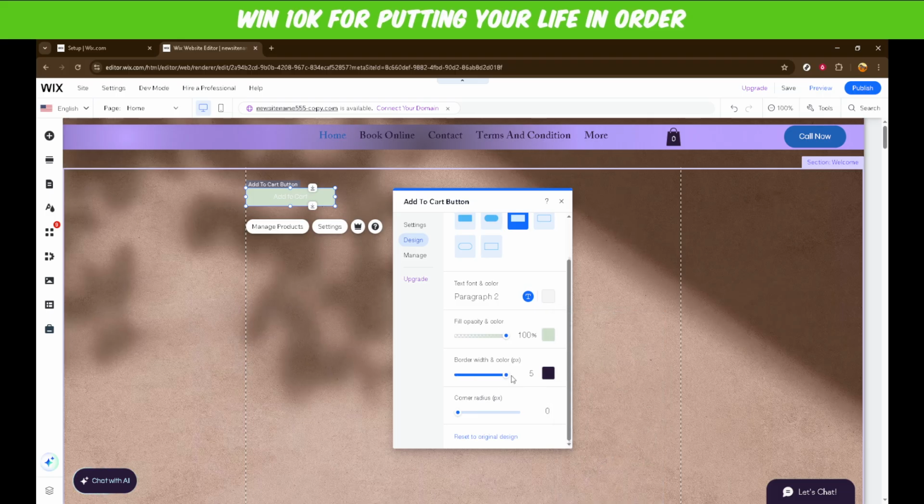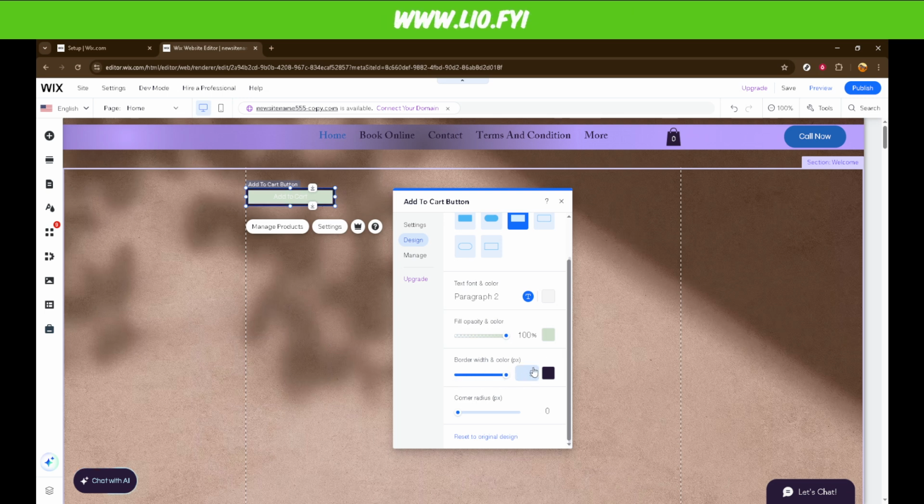By following these steps, you now have a dynamic Add to Cart button on your Wix site that not only looks appealing but also functions efficiently.